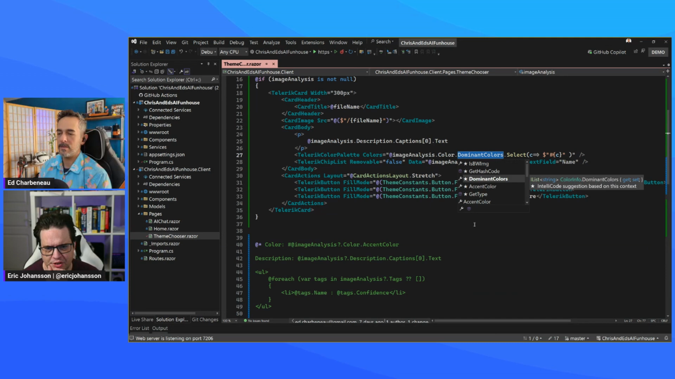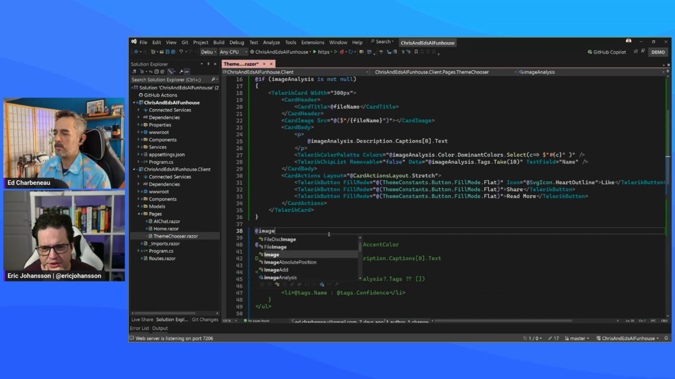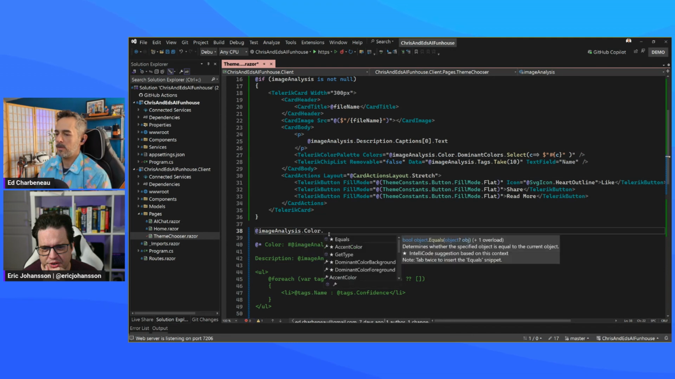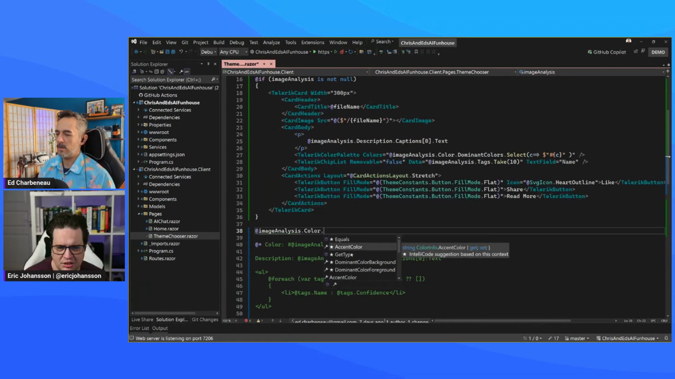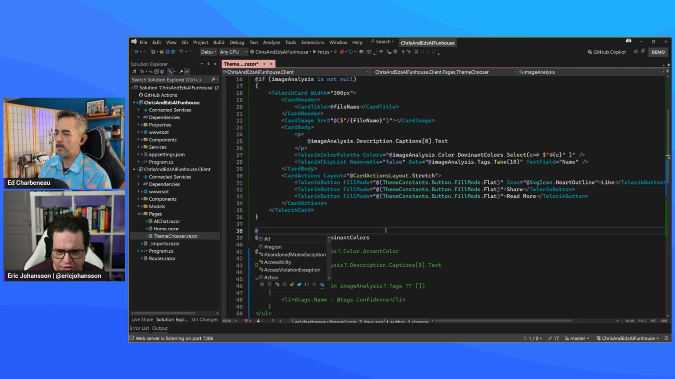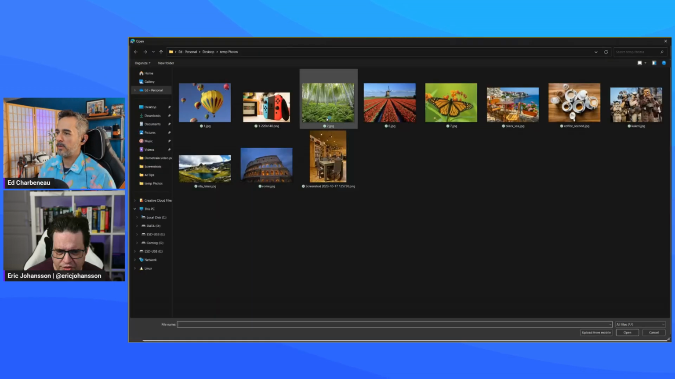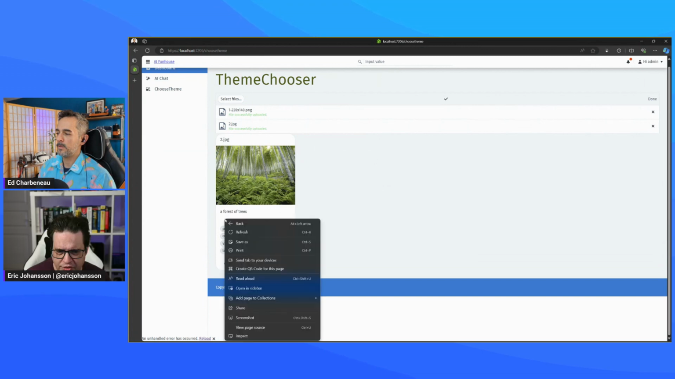If we loop over the entire colors, does that class inherit from enumerable or list? Color is an object, and it has accent color string, dominant color string, but is dominant color foreground an array as well? I don't see it as an array. Try dominant colors. That was the one we just bound to. Yeah, that's an array or a list or something. I was thinking if the entire color object also inherited from IList or ICollection. Try another one. Now we need to remove the hash.